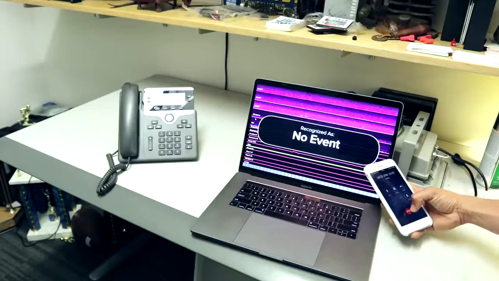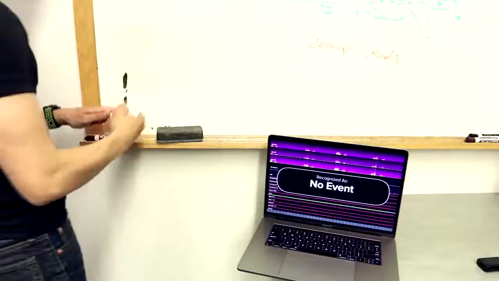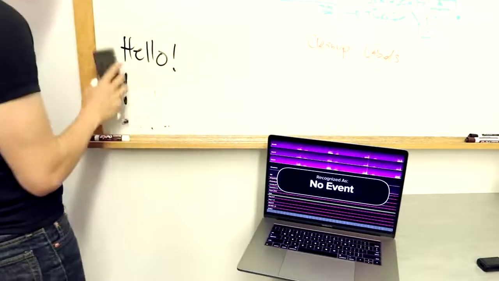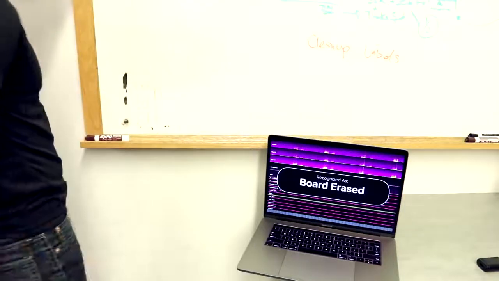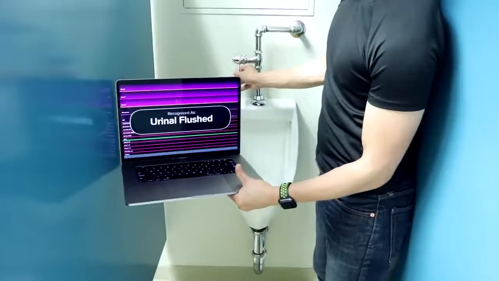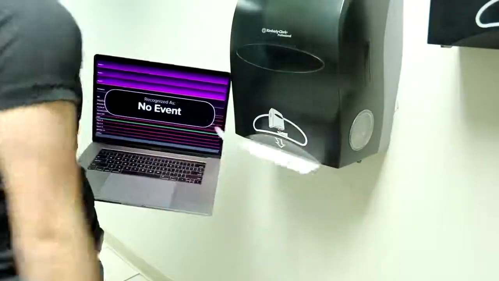In a workplace or an office, we can detect a suite of events, such as if a phone is ringing, we can detect writing on a whiteboard, and also erasing. A water fountain running, urinals flushing, and paper towels dispensing.